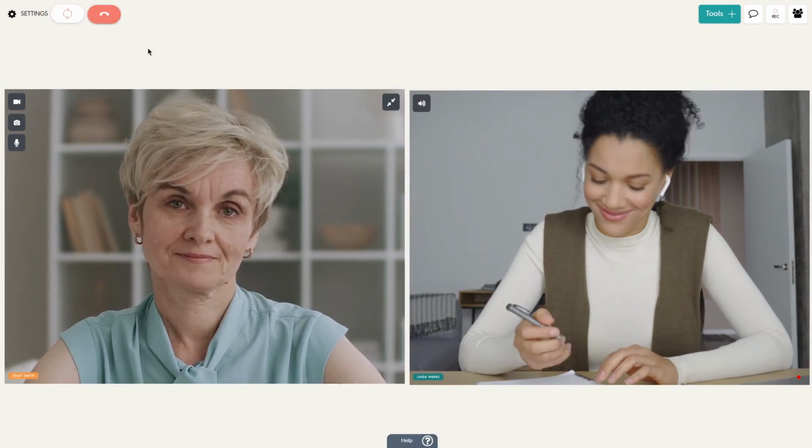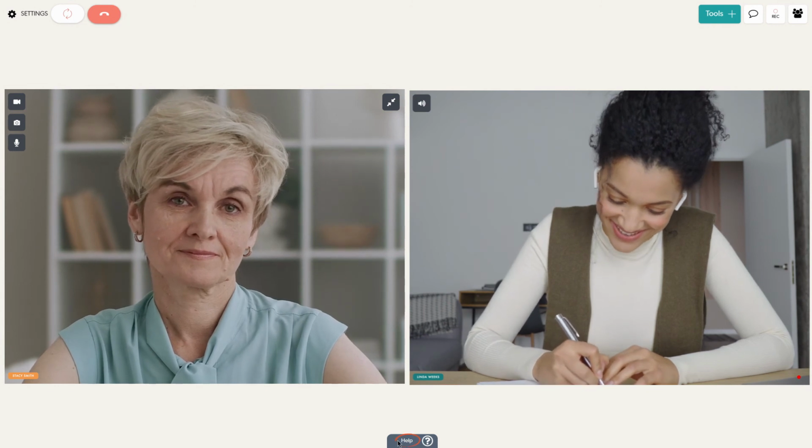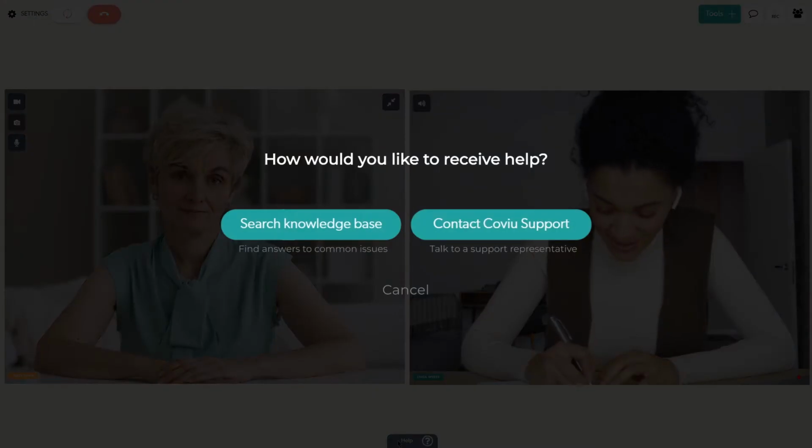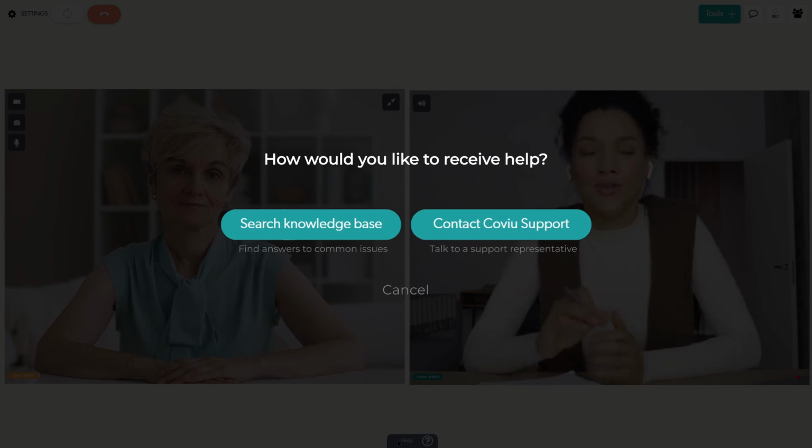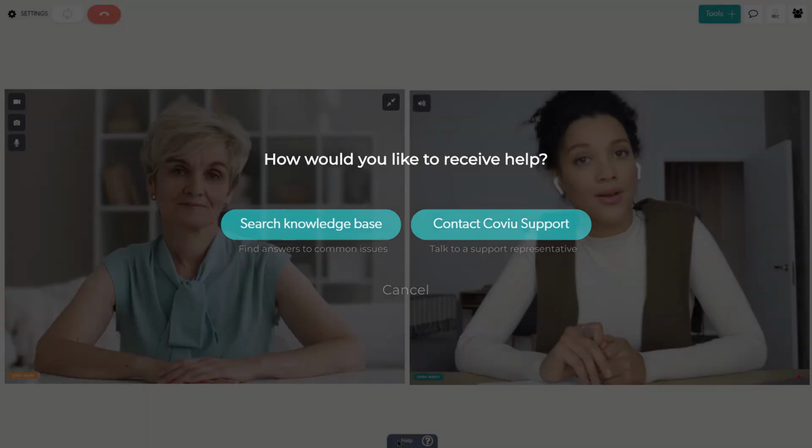If you need to speak to our friendly support team, click on the help button at the bottom of your call window. From here, you can access our help articles or chat with one of our support team.